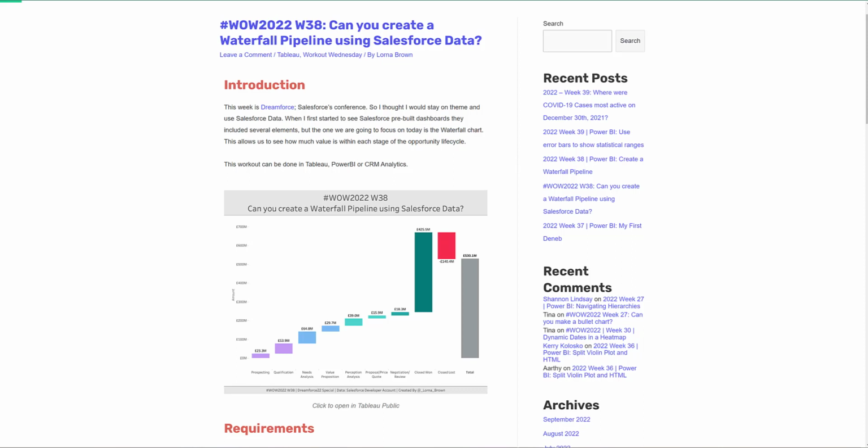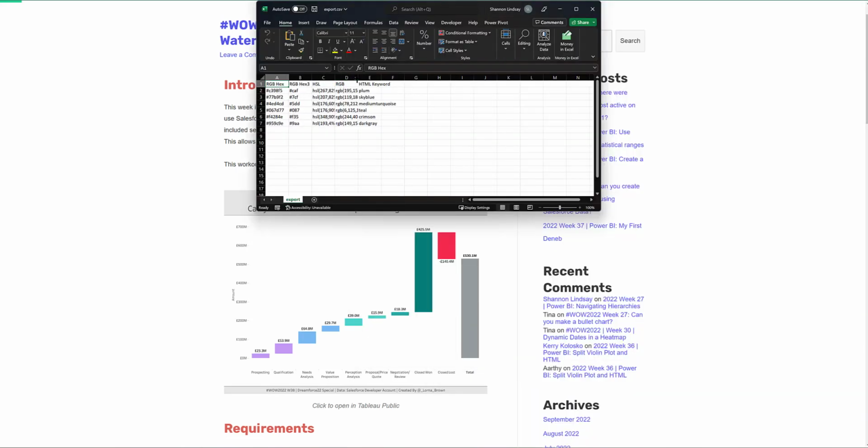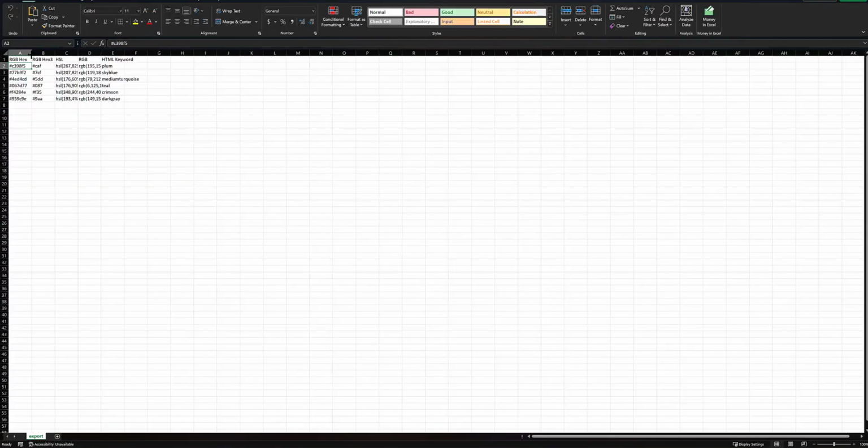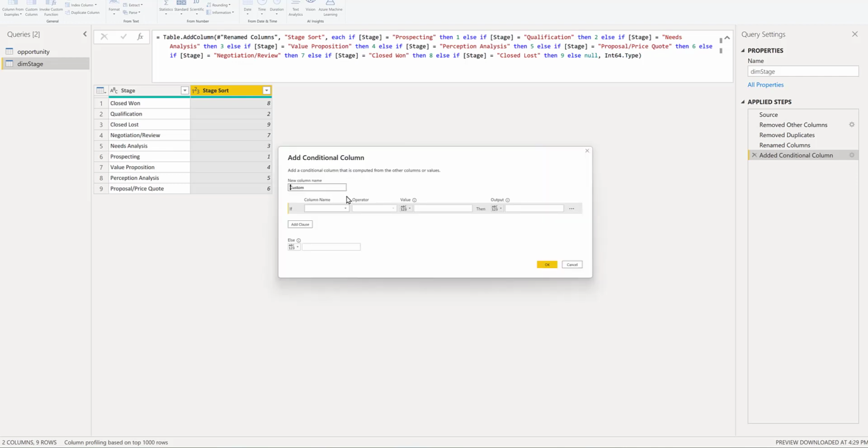And I'm going to do it in another conditional column. So I'm just going to say, if the stage is either prospecting or qualification, give me this first hex code, and so on and so forth. So we're going to add another conditional column to get these hex codes into Power BI. We're just going to do this with some copying and pasting. Alrighty, so another conditional column. And this we're going to say, I don't know, stage formatting perhaps.